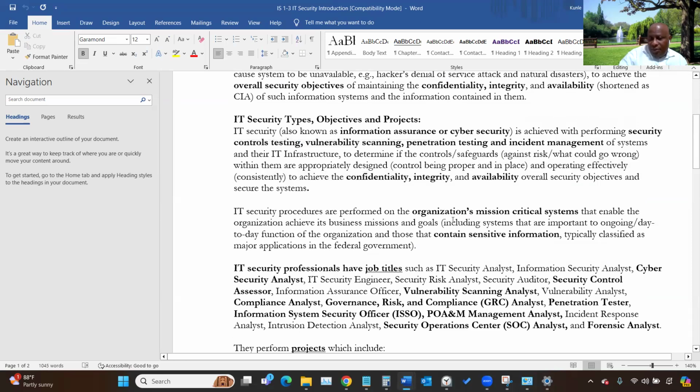But we don't protect all the systems in the organization. We will protect mission critical systems, systems that are used for the mission of the organization. For instance, if it's a bank, the banking software system that they use to process customer transactions is mission critical. If it's a food retailer, all those systems that are used to process customers' sales and menu and all that, those are mission critical. Without which they cannot function.